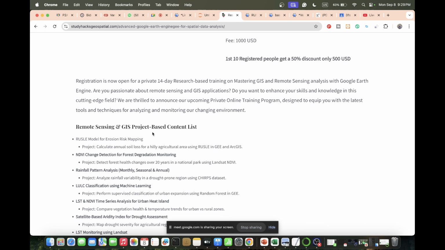Okay. So today I will discuss the RUSLE model for erosion risk mapping, and also the NDVI change detection for forest degradation monitoring. These 2 topics I will discuss one by one, then you can easily get the idea. First of all, we will check some scientific papers about this type of topic. So let's go. You can simply search for your paper.